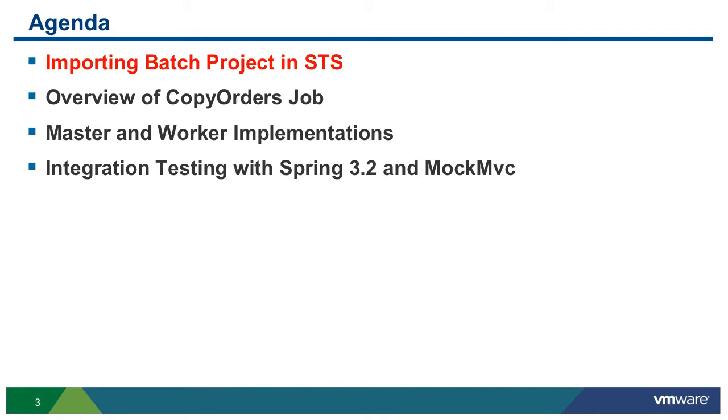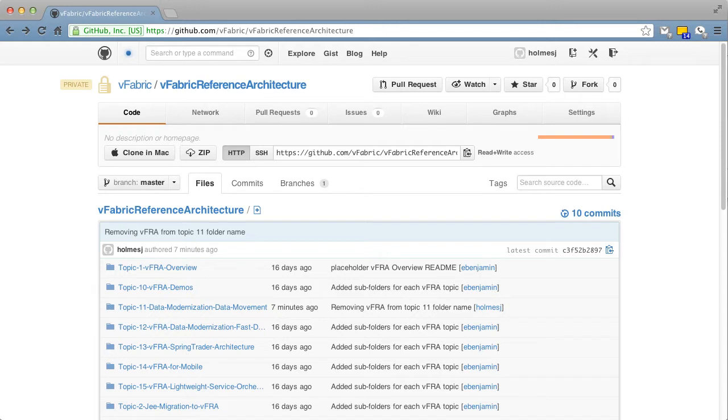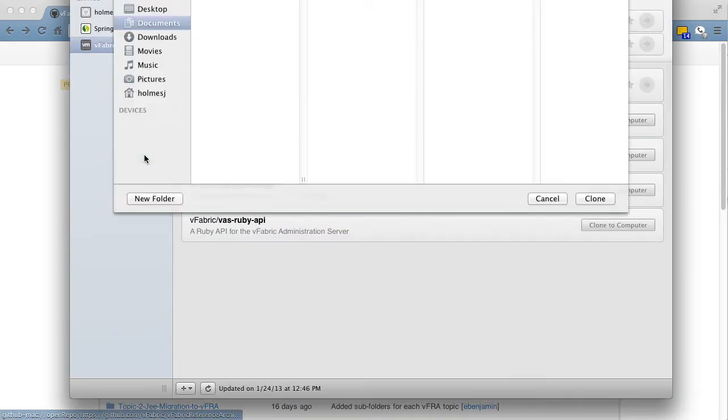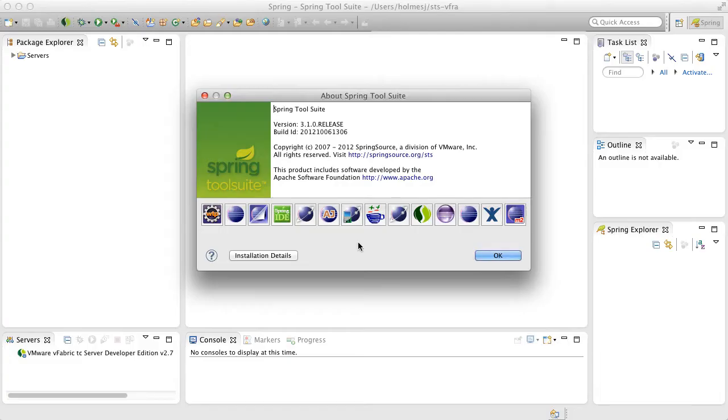So the first thing I'm going to do is download from GitHub the distribution for vFabric reference architecture. So I'll navigate to the URL github.com/vFabric/vFabric-reference-architecture, and from there I'll clone it to my local machine and select a location. So I'm ready to import the project into the Spring Tool Suite.